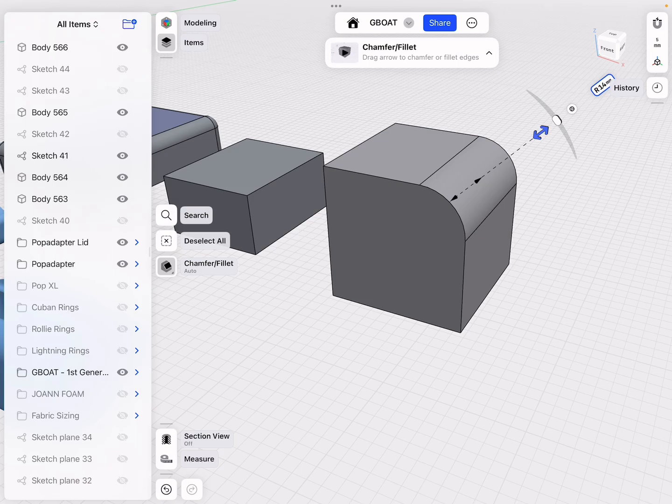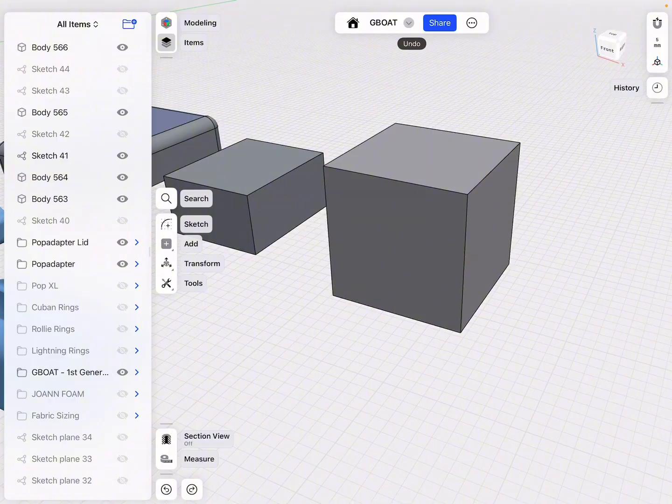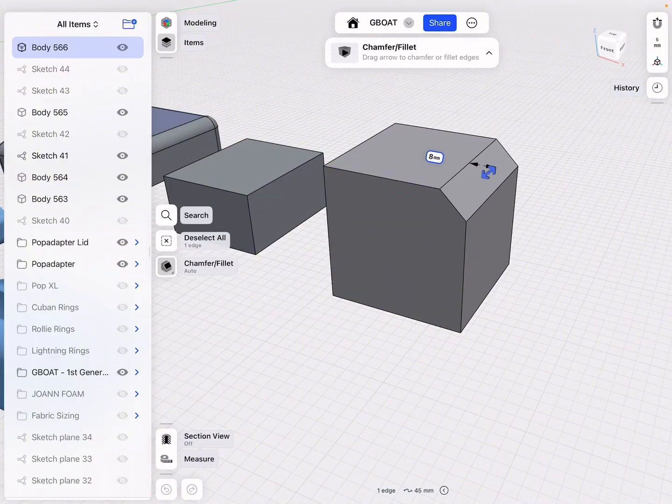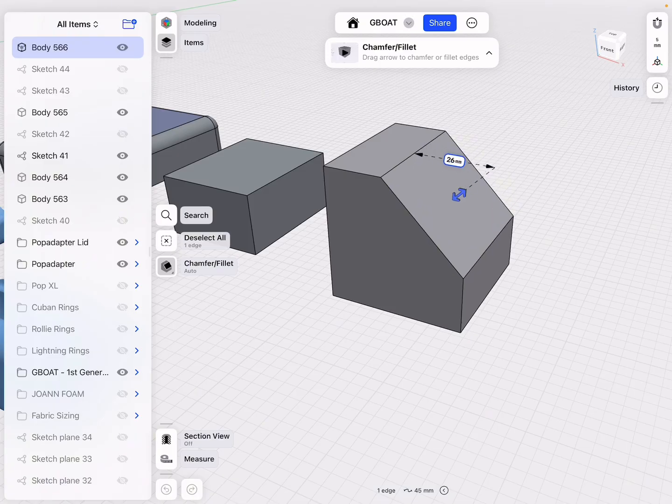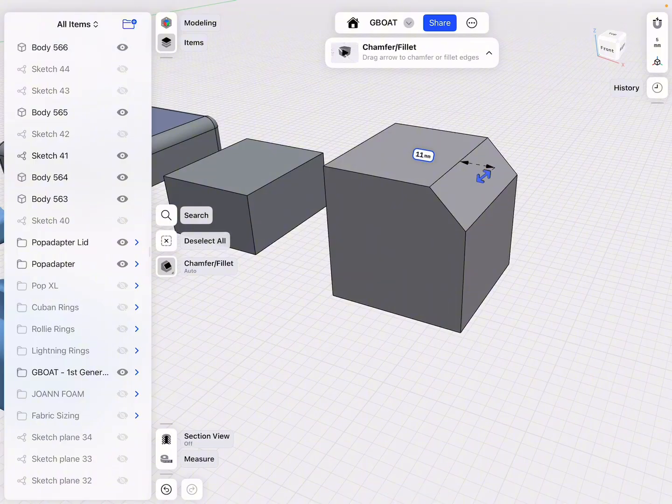But if you want to make the edges flat and just angled at the edge, instead of this hard angled edge, you just drag in. And you want to keep an eye on the millimeters, the radius in millimeters, for how deep you want it to go or how detailed it needs to be, down to the exact numbers that you need.